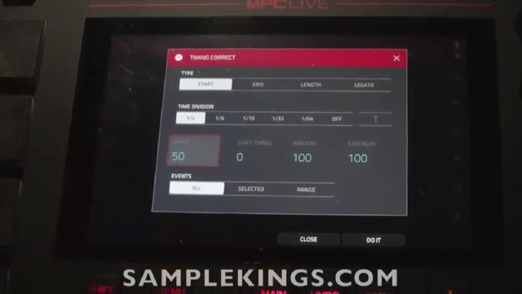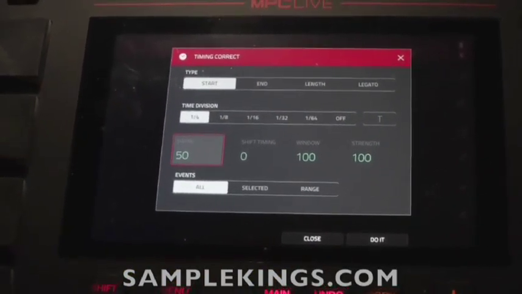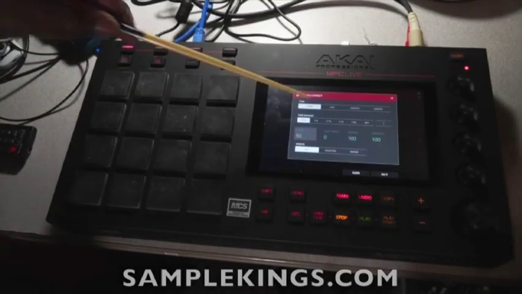So it starts from the beginning. And here I'm set to quarter notes. That means the only thing I can record are quarter notes. That means every time I hit the pad, it's only going to give me quarter notes. Let's check that out. Quarter notes here for my timing correct, which is right there.